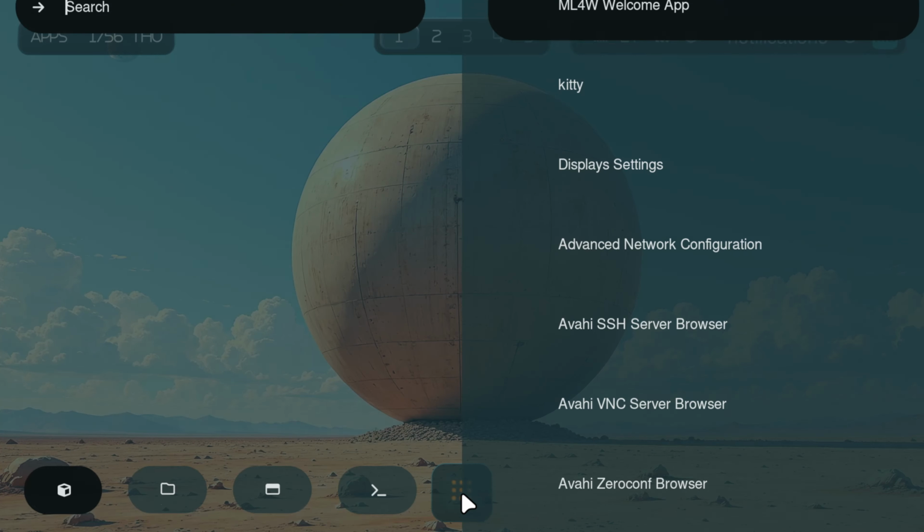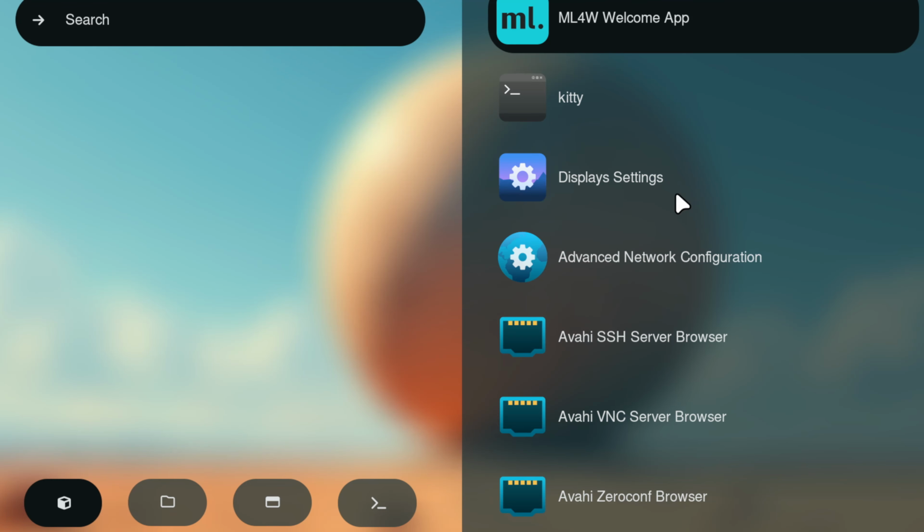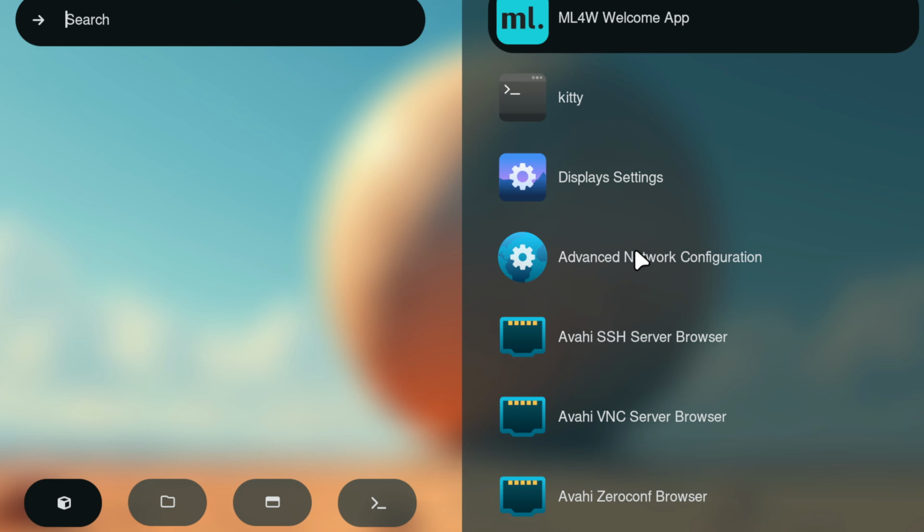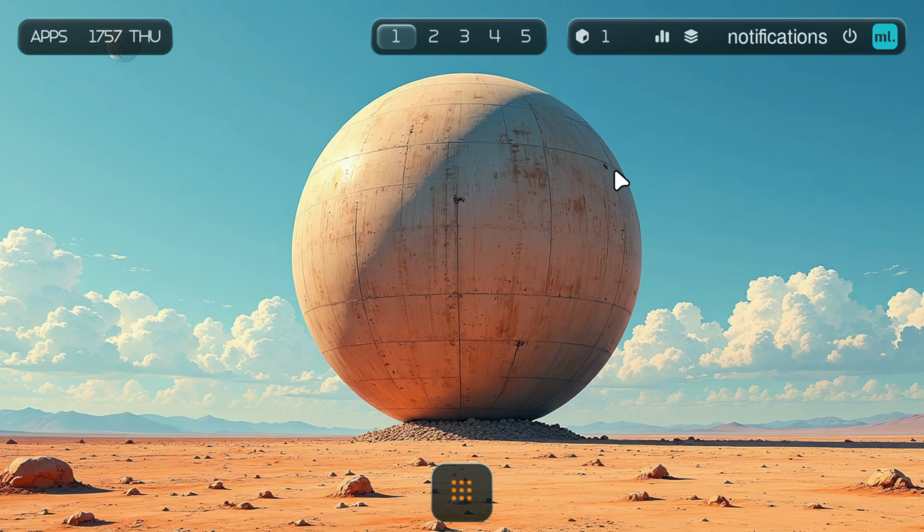So I'm just going to quickly go through this because I'm tired of this now. There's all the applications, Kitty, whatever. When you install it on bare metal, it will show the welcome screen. Now the welcome screen, you will have a menu where you can set your resolution and install a display manager. So that's pretty easy. But if you don't see the welcome screen, there's display settings.